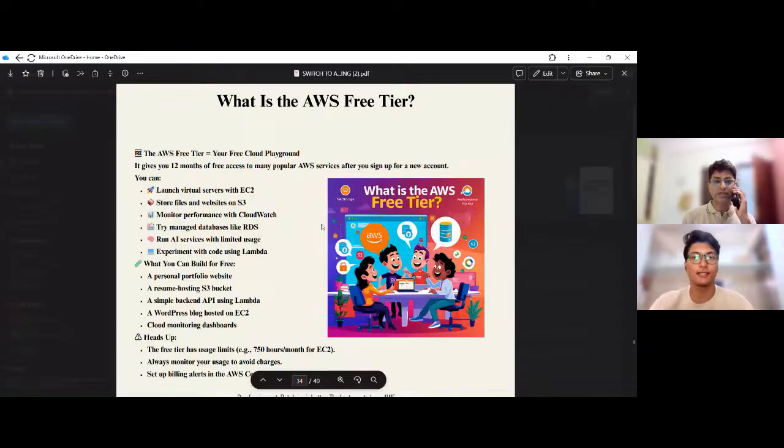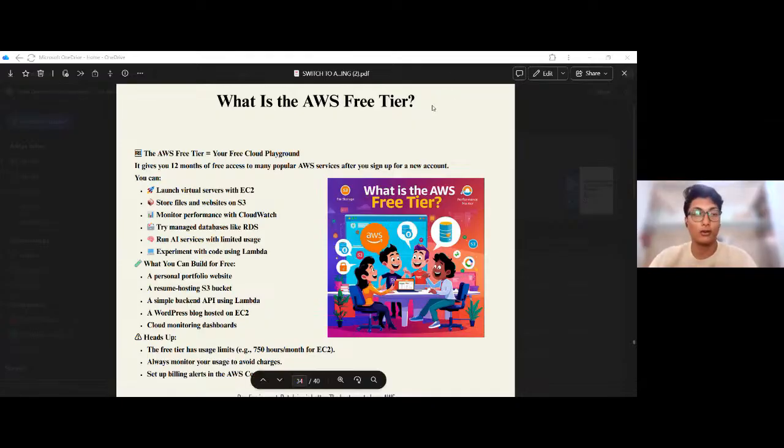Yeah, so this is another important part, that is, what exactly is the AWS Free Tier. If some of you have not created an account for the AWS Management Console, you can still do that, and it will be free for 12 months to access multiple services. It is basically a playground for you. You come, you enjoy the services, you spin them up and stop them as per your usage.